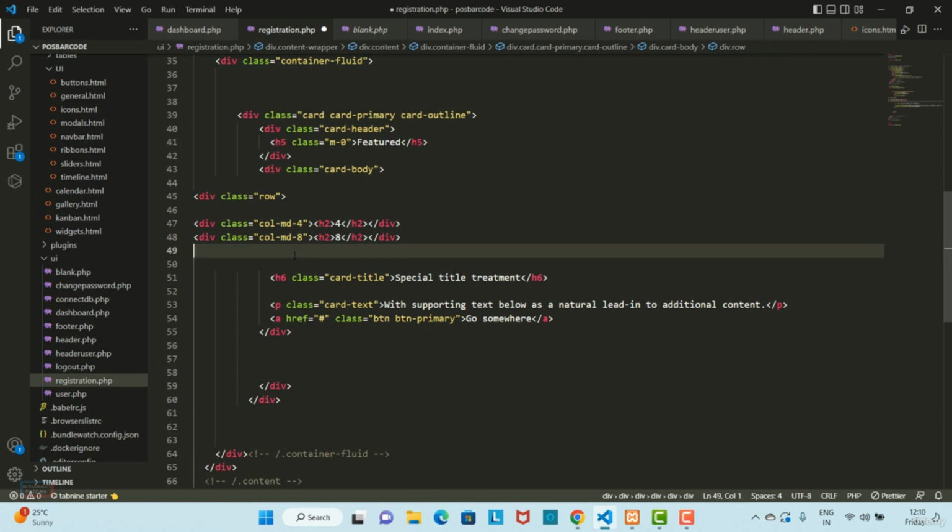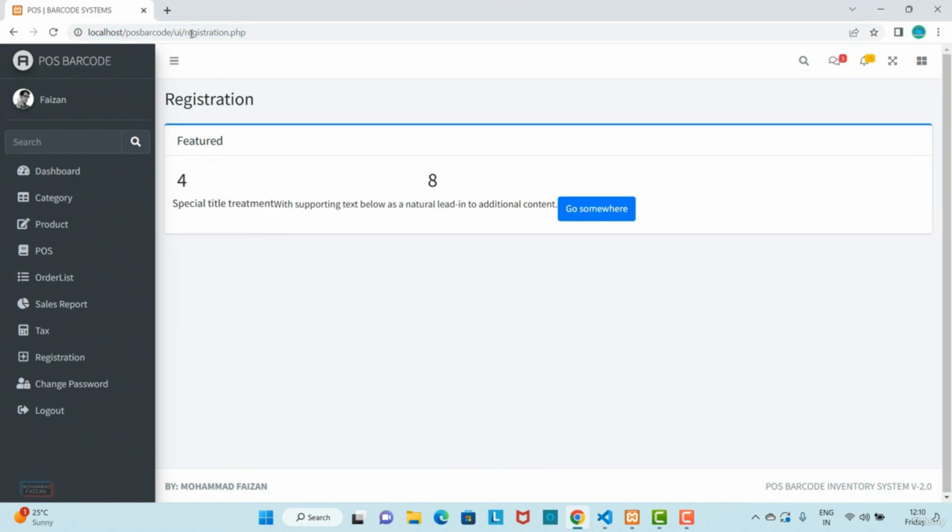Let's see the output. What is the output of our file? Perfect, you can see here this division is for the form, and this is for the table.